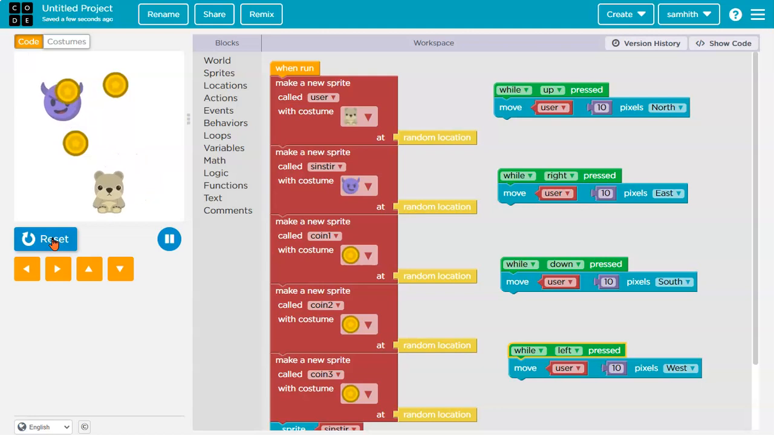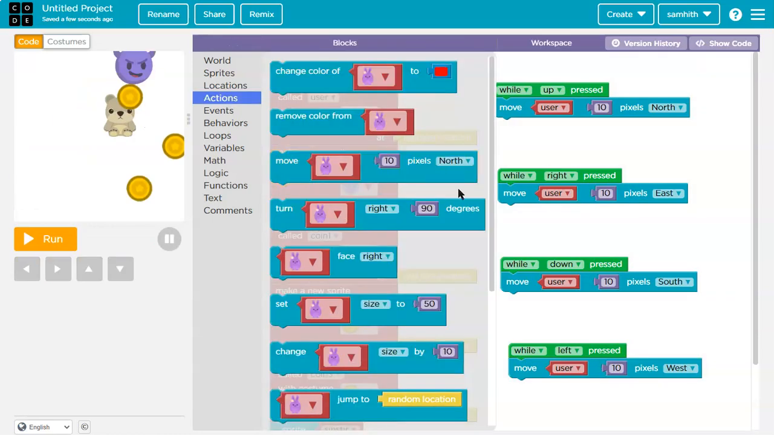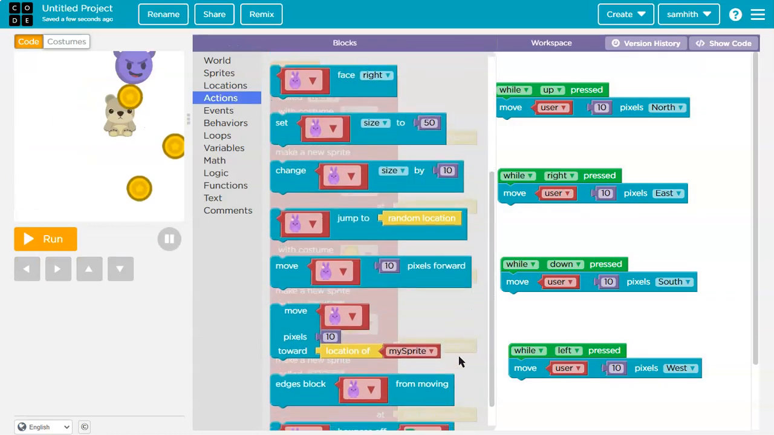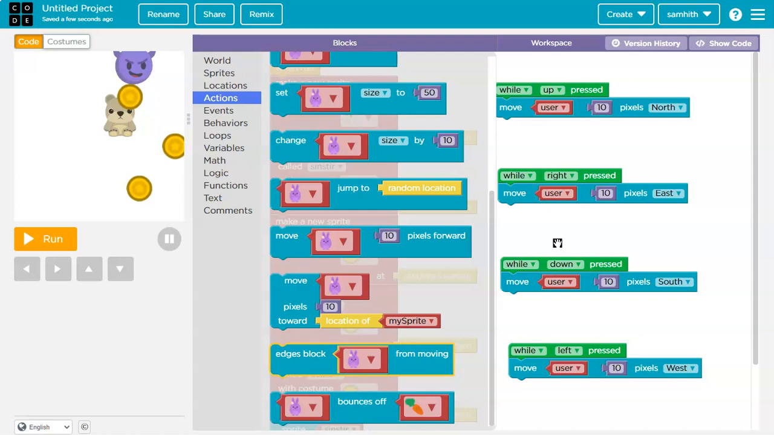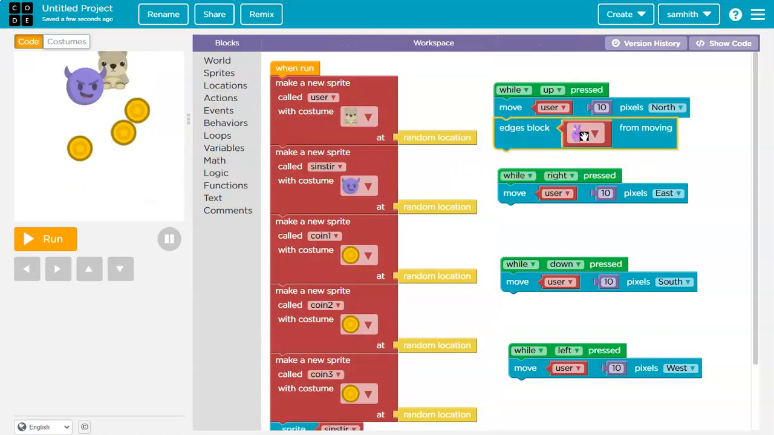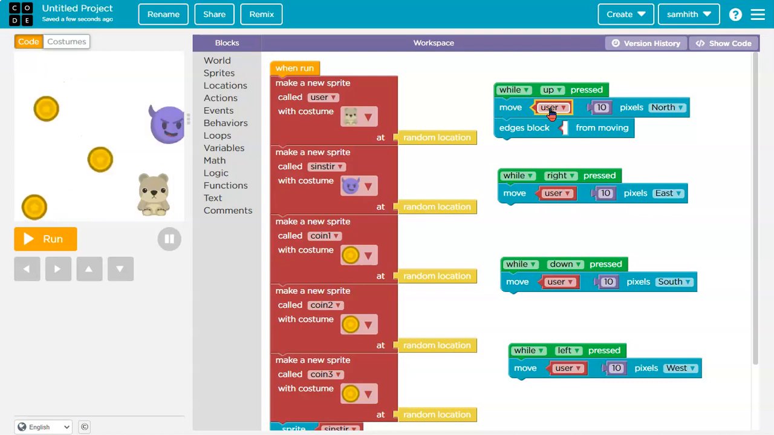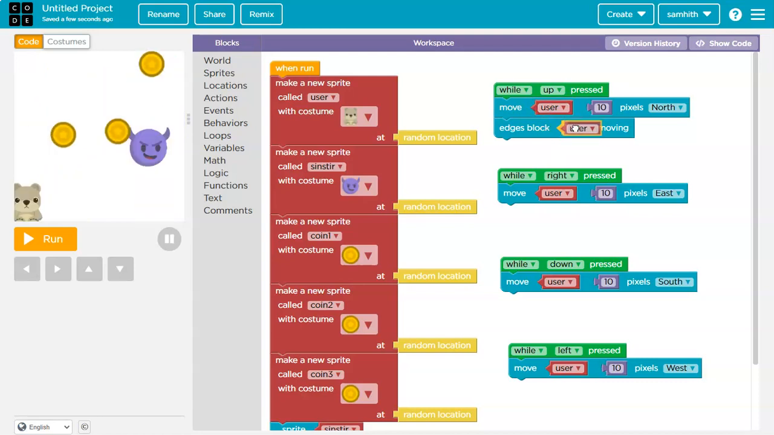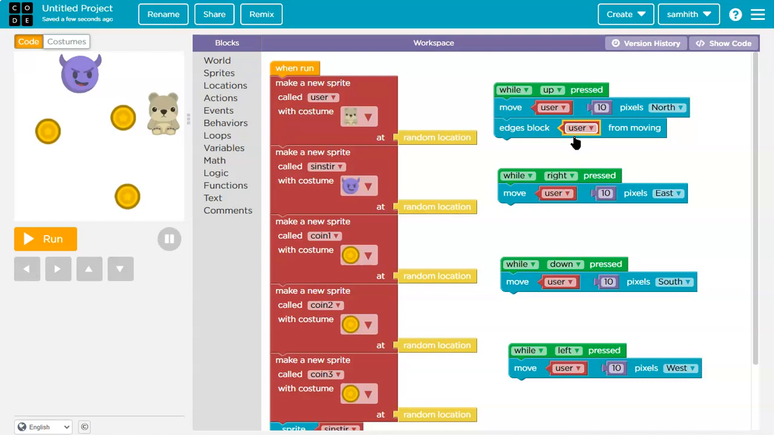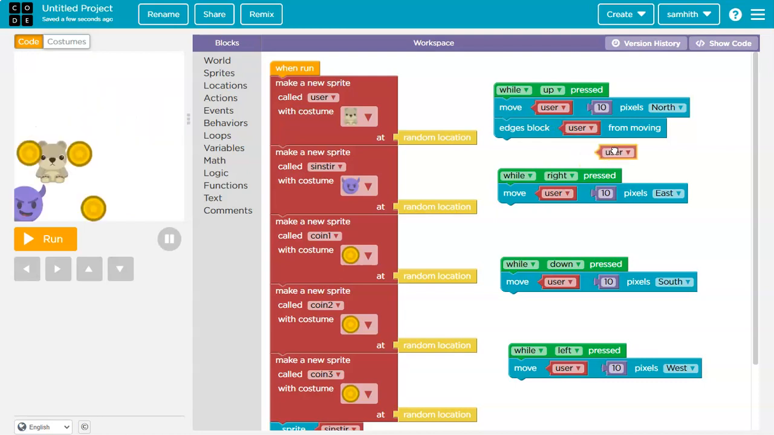You see that? You can just get out of this map. So now we have to go to actions and get something that says edges block this sprite from moving.